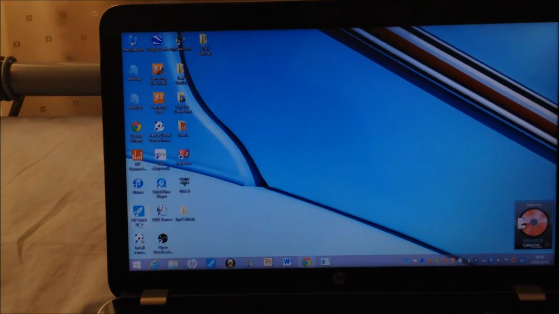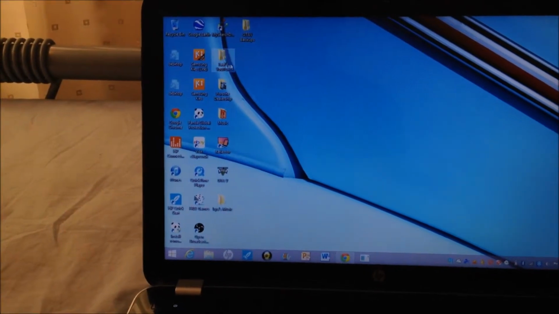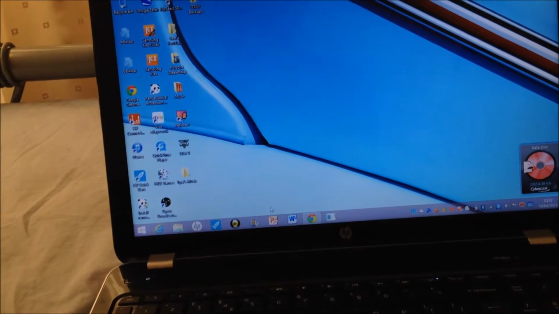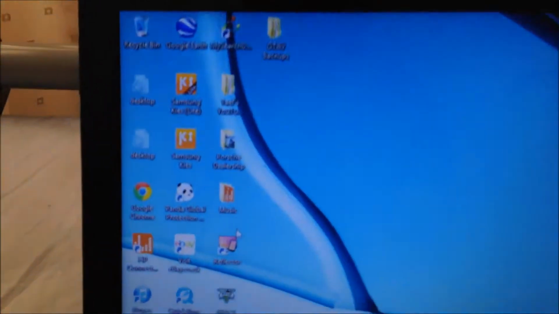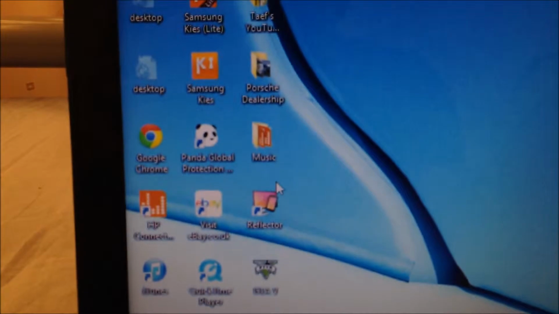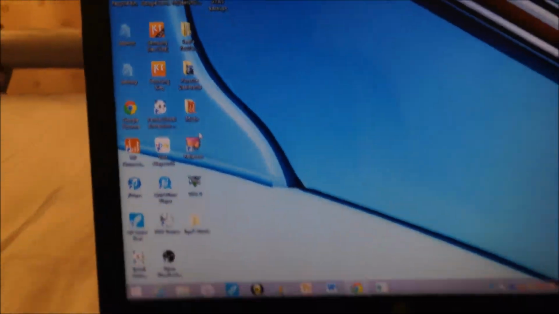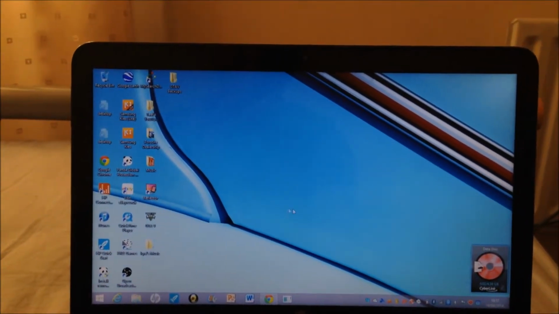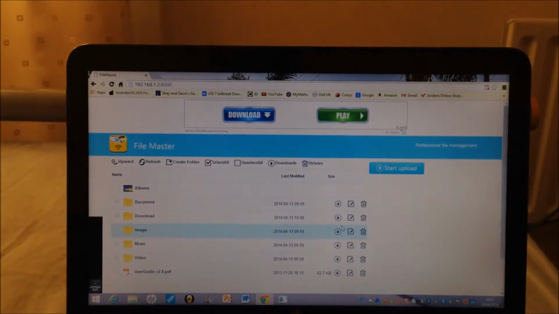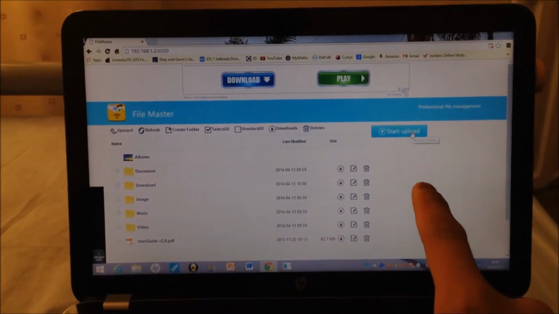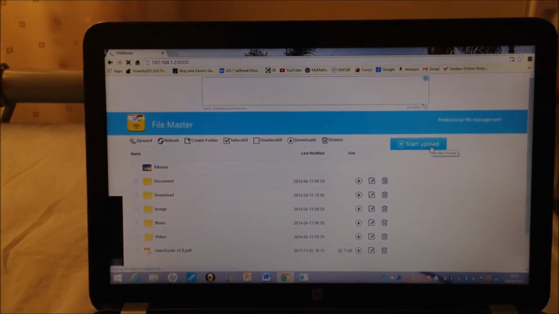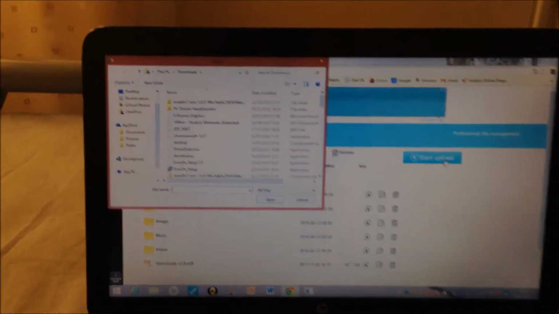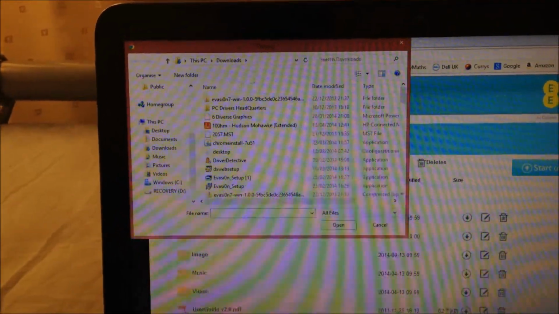I did make a folder of my music somewhere right here. Yeah, it's right there, as you can see. I did make a music folder right there. So I'm just gonna go back onto the browser, Google. I'm gonna click this start upload right there. Click it once. And then this should come up right here.